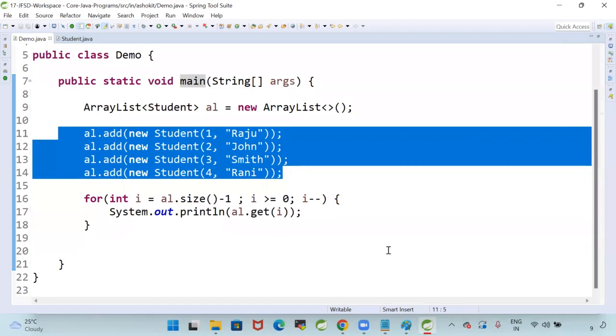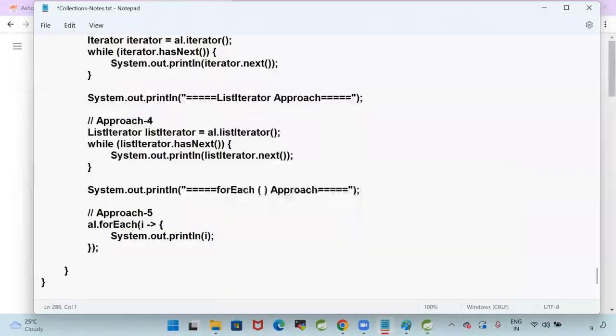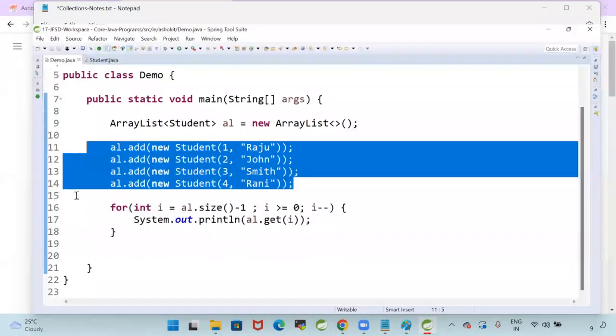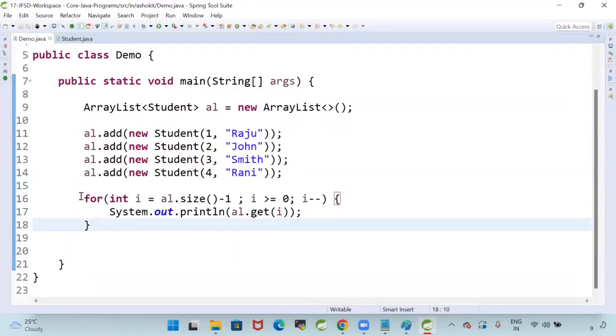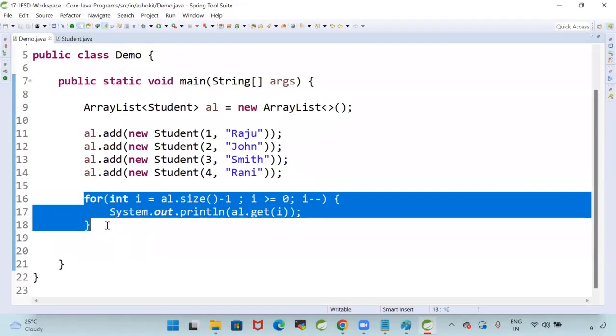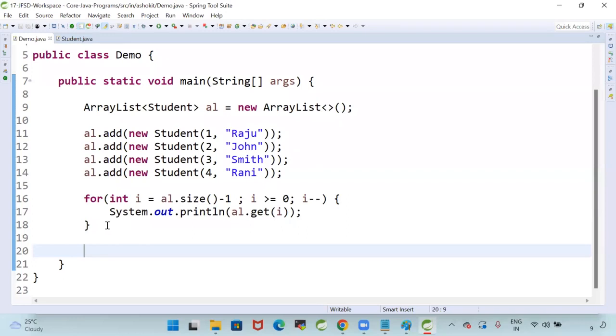From front to back, we can directly use a for loop or for each loop. If you want to get from last to first, then you can go for this for loop, and we are taking the condition like this. If I want to get it by using ListIterator, not with a for loop, ListIterator is a backward direction also, right?